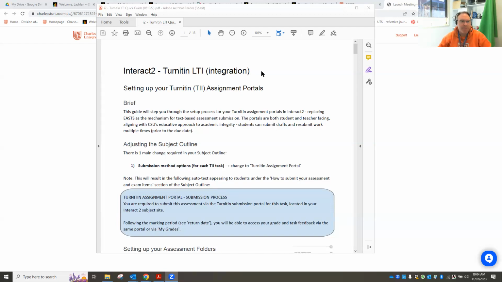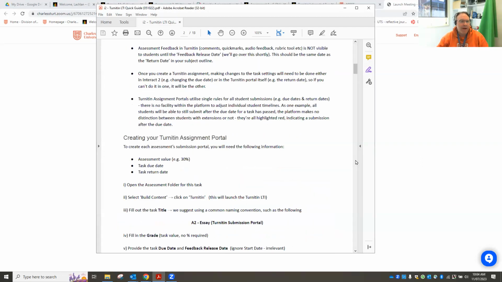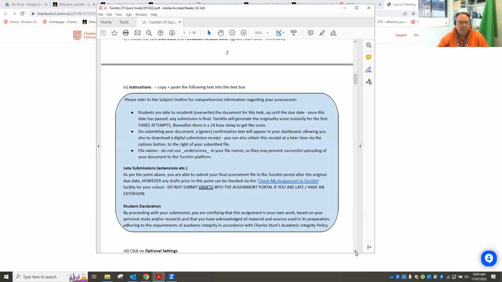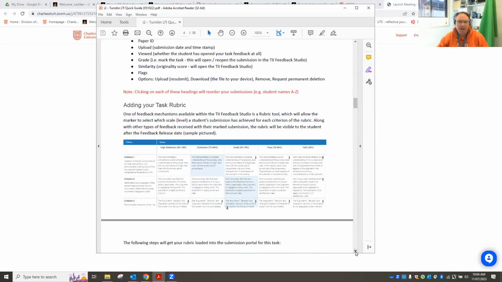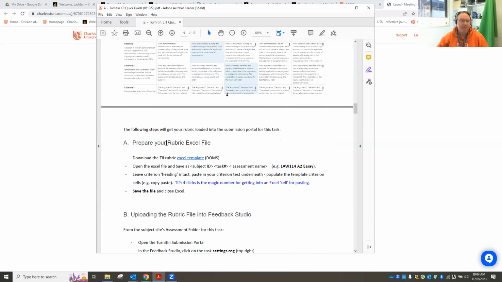So the first thing is I'm going to be referring to the Turnitin Quick Guide, which we provide on the DLT webpage about Turnitin. I'll drop it into the chat and at different times during the session today, because there are some links in there that also will be handy for you. Basically, the stuff on rubrics is on page, let's go with 4. I could be wrong again. Page 5, under the section Prepare Your Rubric Excel File, there is a link here to DOMS.